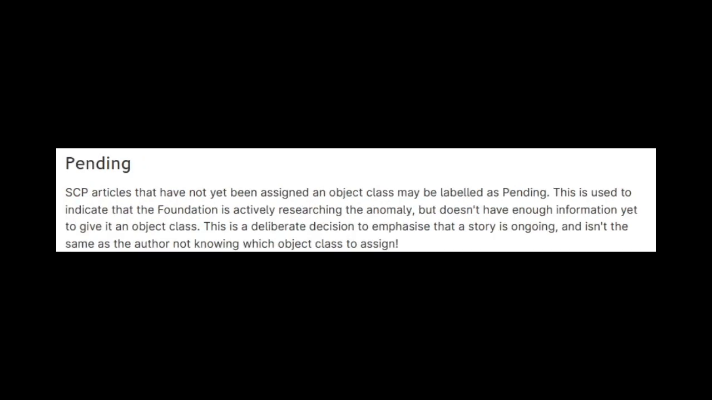Pending. SCP articles that have not yet been assigned an object class may be labeled as pending. This is used to indicate that the Foundation is actively researching the anomaly, but doesn't have enough information yet to give it an object class. This is a deliberate decision to emphasize that a story is ongoing and isn't the same as the author not knowing which object class to assign.